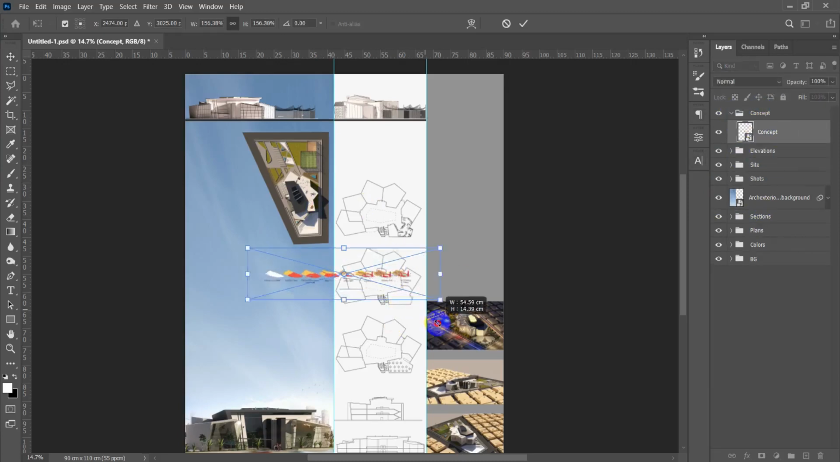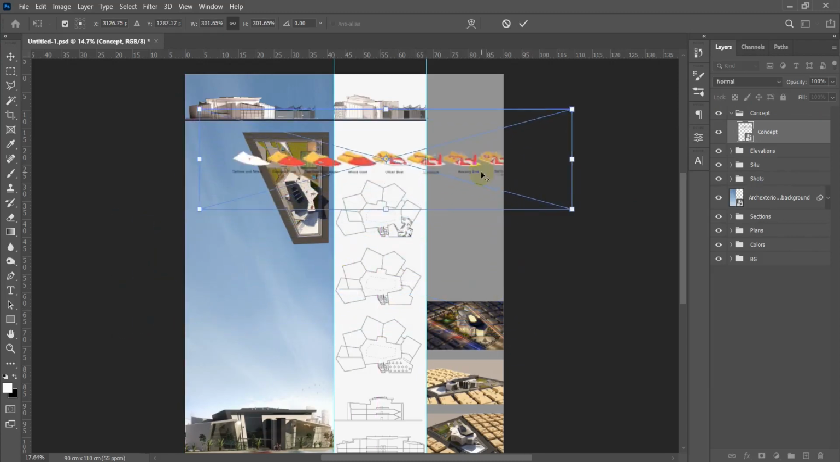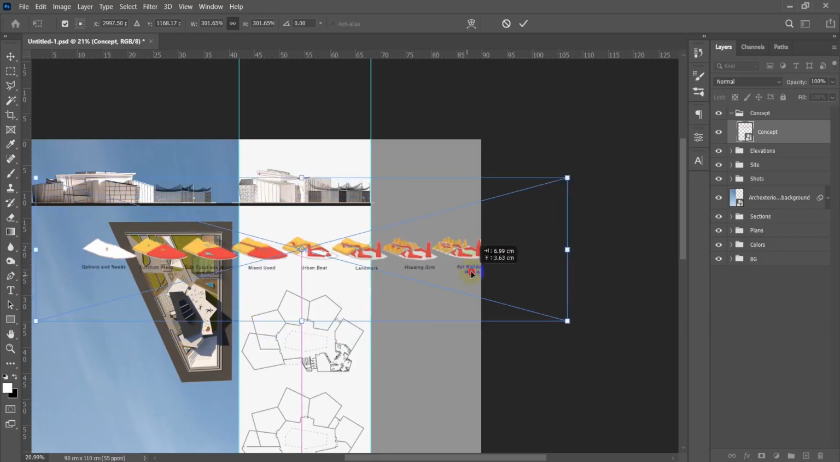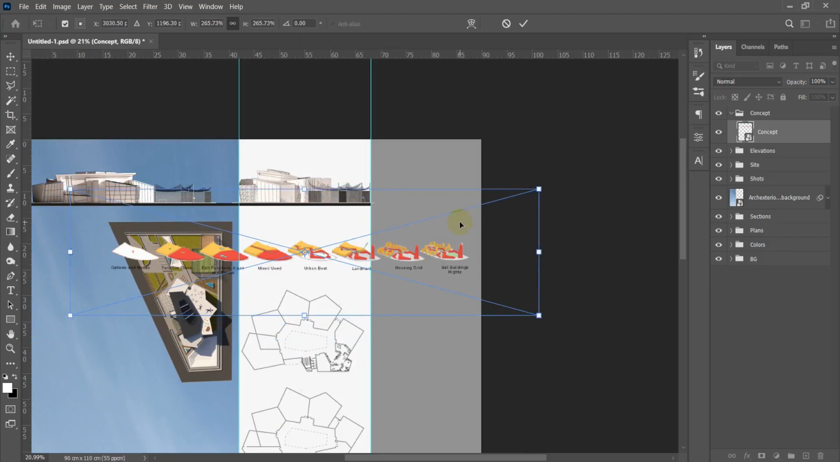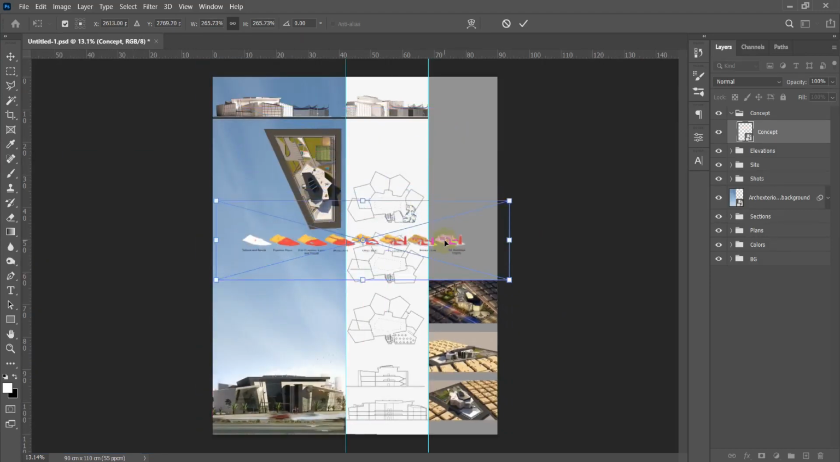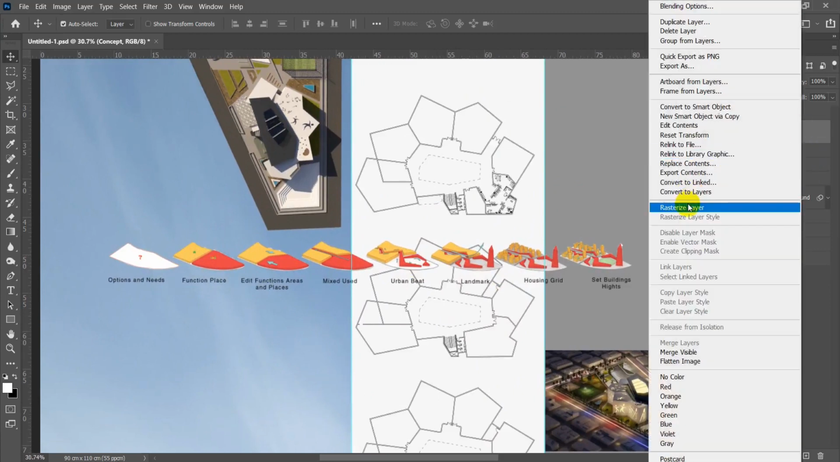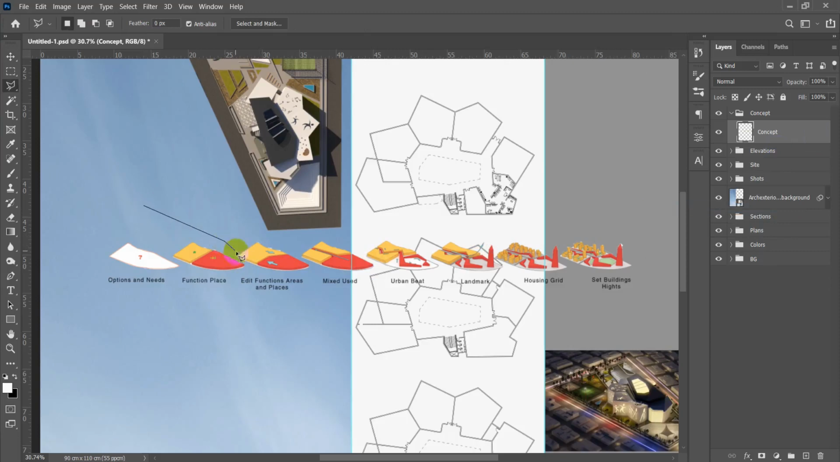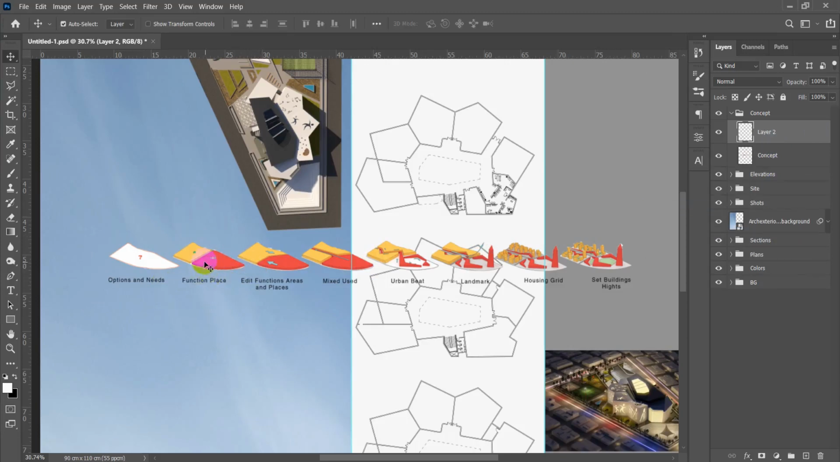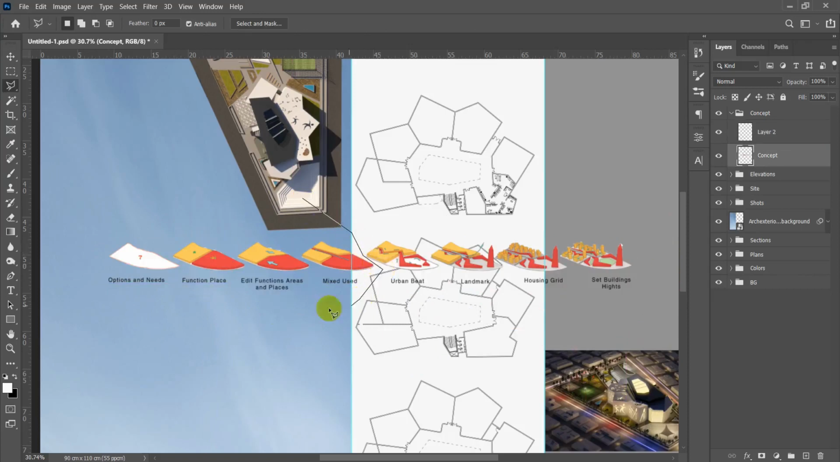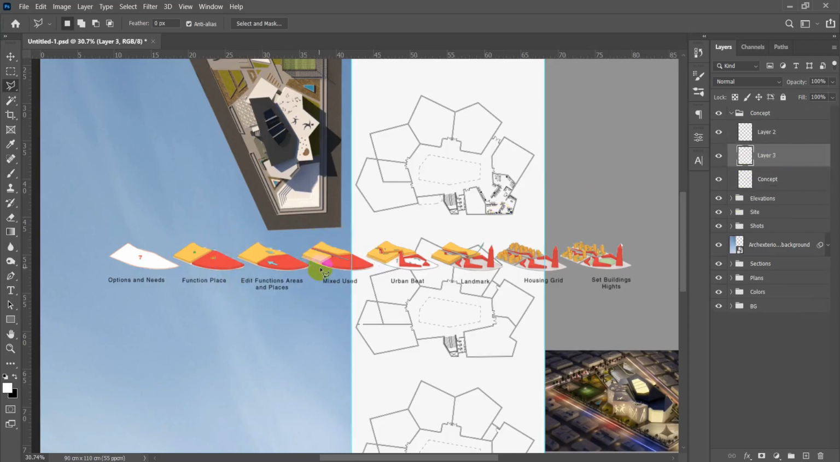Great, Ctrl T. Now actually I will be placing the concept here in this area, and since we have, for example, 8 pieces of concept, I will be placing each two on top of the others. Okay, now to do that I have to separate every 2 pieces on a separate layer. So first thing, rasterize layer. Second thing is to select these two right here, Ctrl Shift J to separate these 2 layers from the original one. Okay, and let's repeat this step, selecting these 2 over here. Let's choose the concept, Ctrl Shift J, and here we are again.